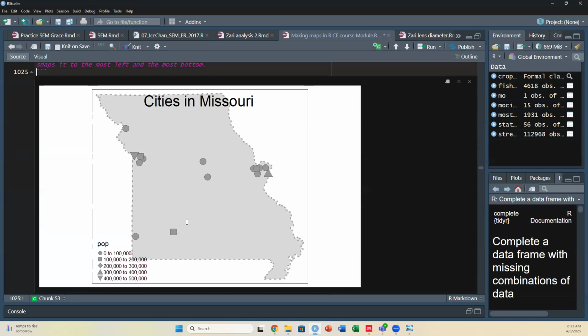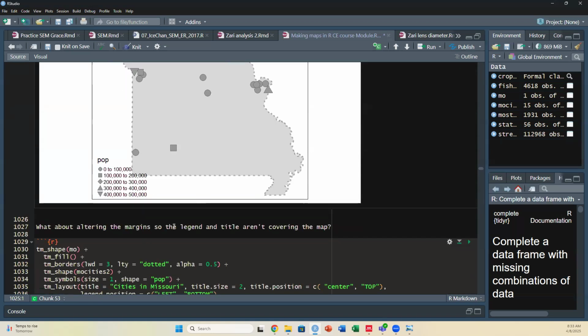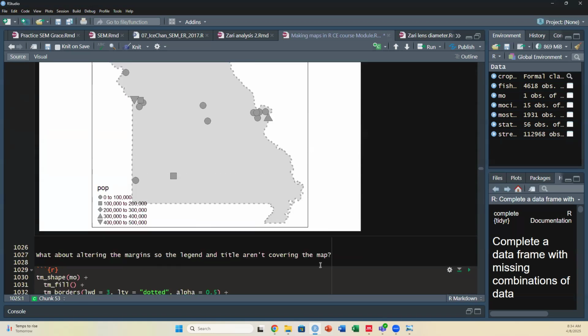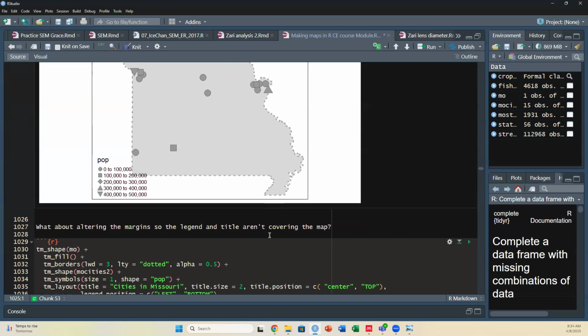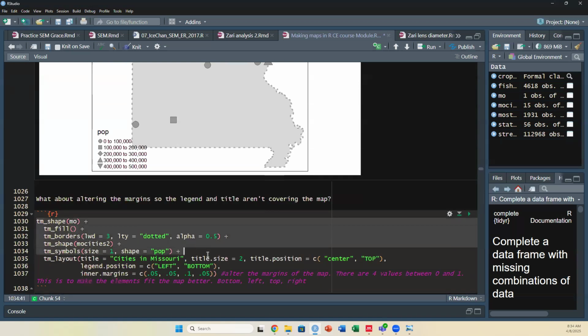All right, so we move that legend. It's more readable now. What about altering the margins so the legend and title aren't covering the map? We would like them in white space so it doesn't cover what we have. All right, same exact code. Altering a legend or altering a title here, altering our legend. Now we're changing the margins of the map. So we're saying inner dot margins for this one.